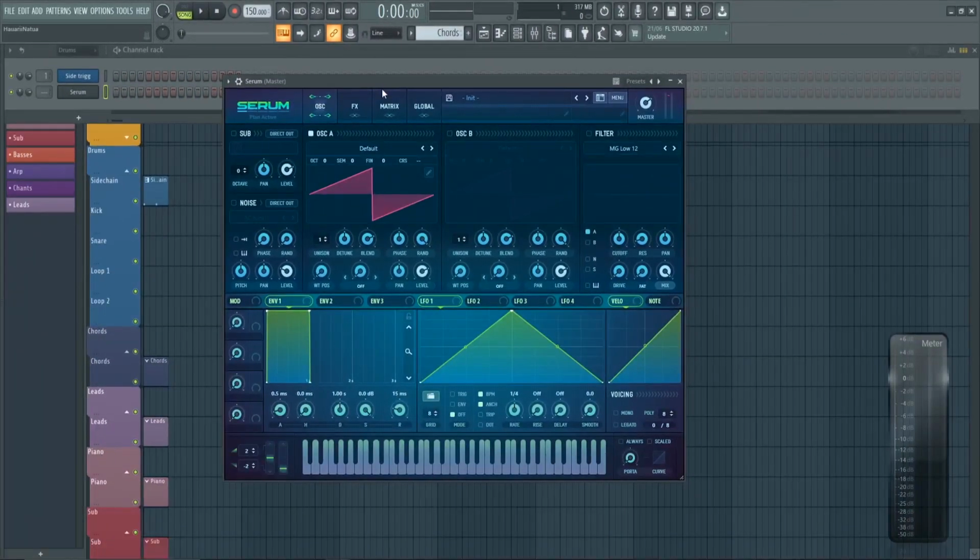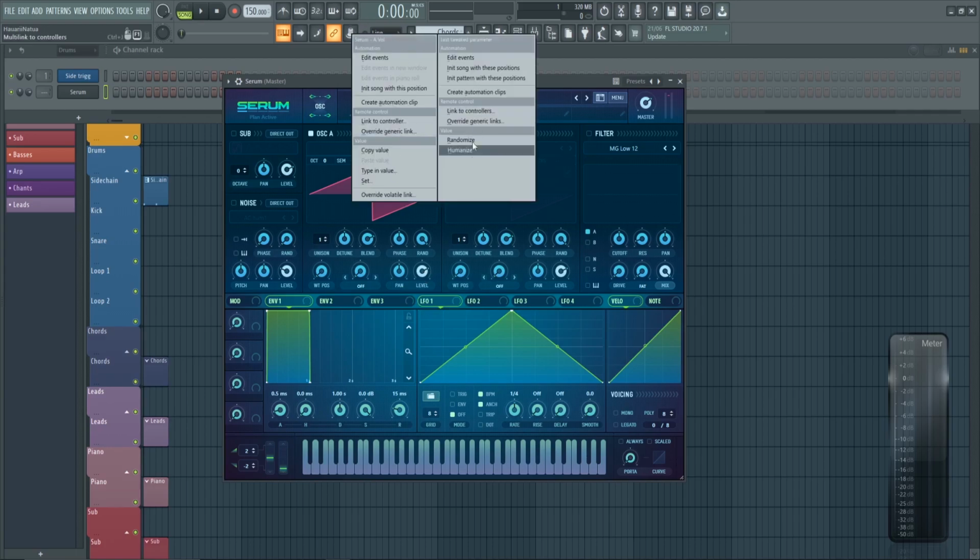So there are 2 ways to work with it, but I'm just going to show you only one. The way that it works, you have to tweak a little bit the knob that you want, or click on the control that you want, and then right click on this icon. There you have the right click menu of FL Studio. You can create an automation and link to controller.